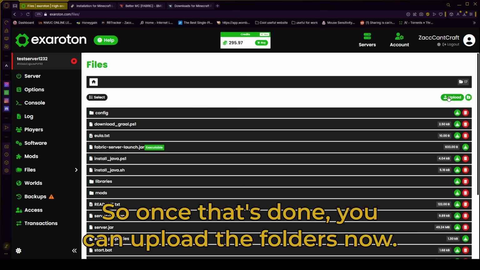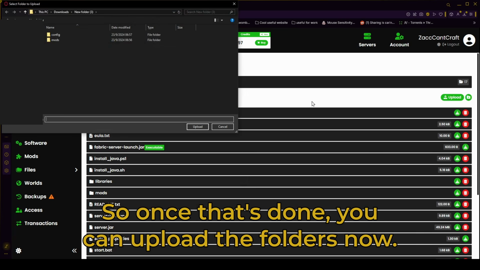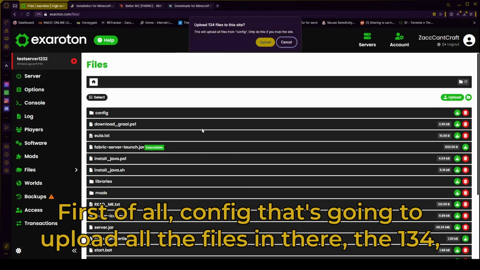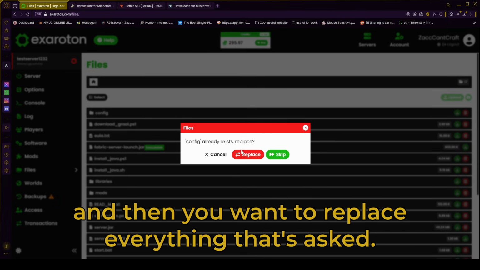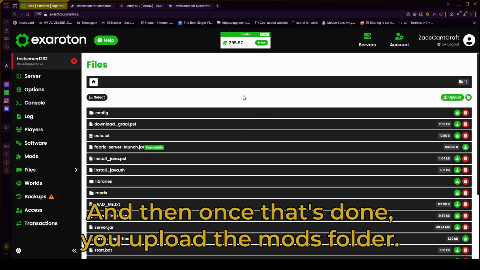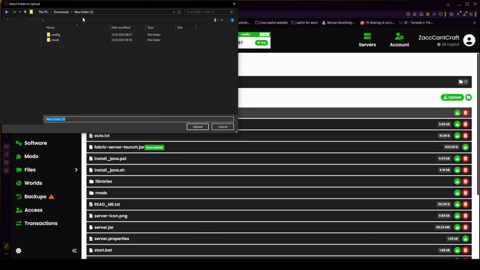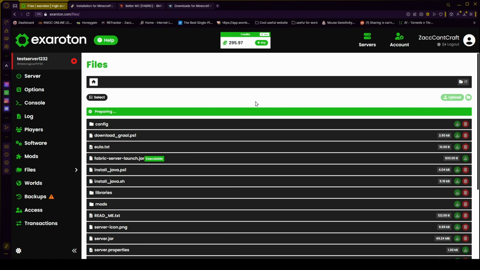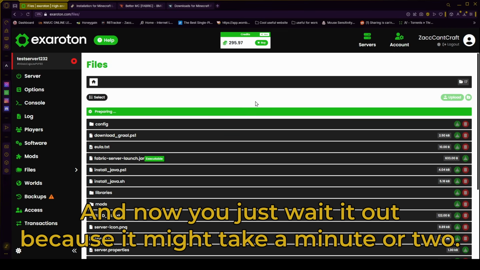So once that's done, you can upload the folders now. First of all, config, that's going to upload all the files in there, and then you want to replace everything that's asked, and then once that's done, you upload the mods folder. And now you just wait it out, because it might take a minute or two.